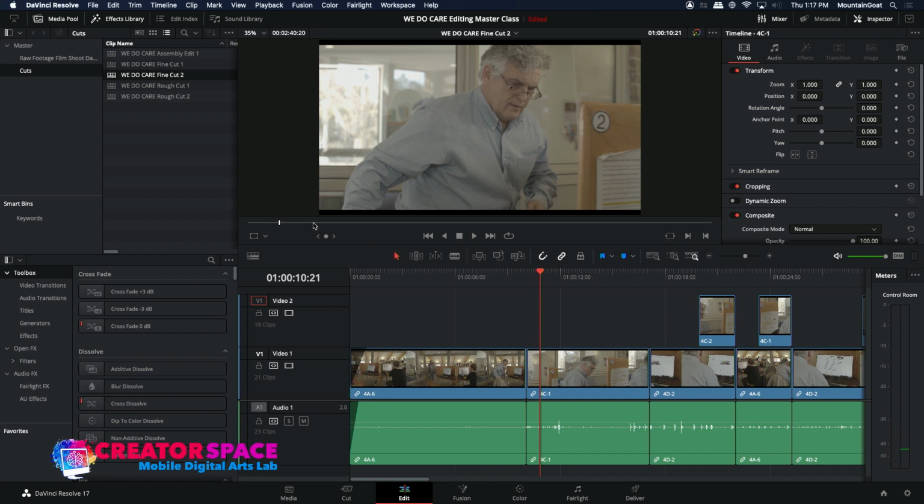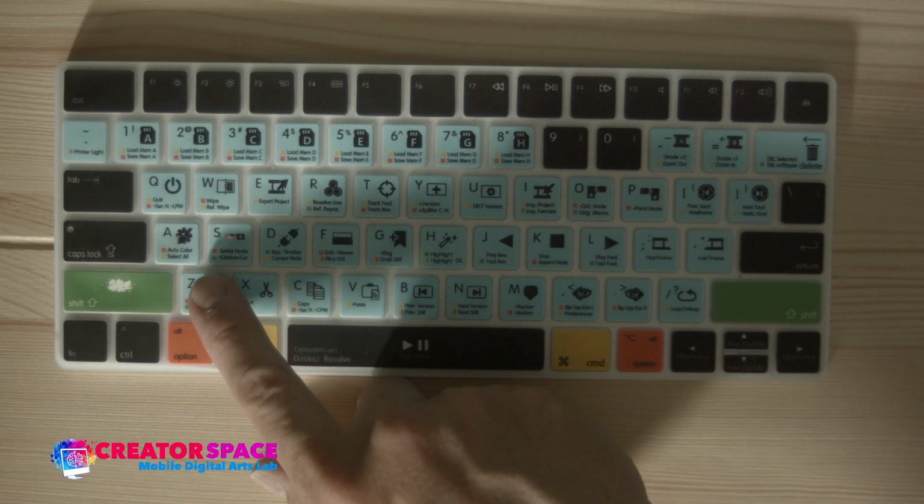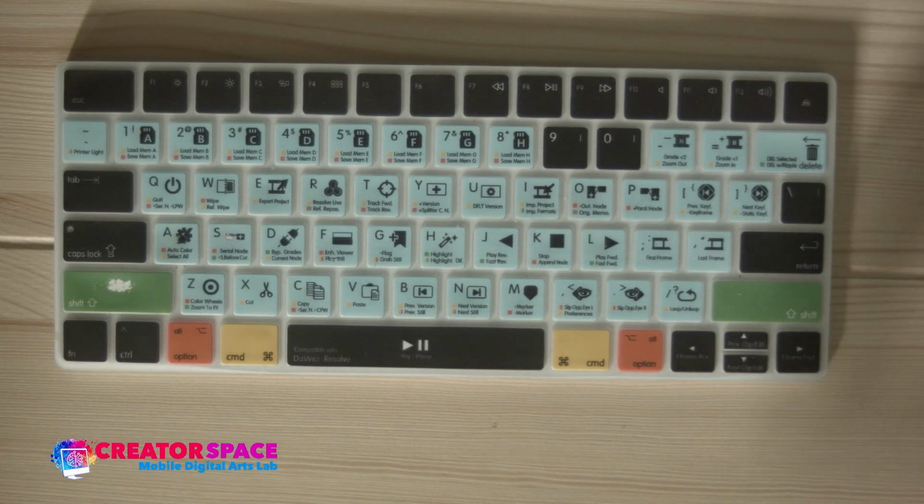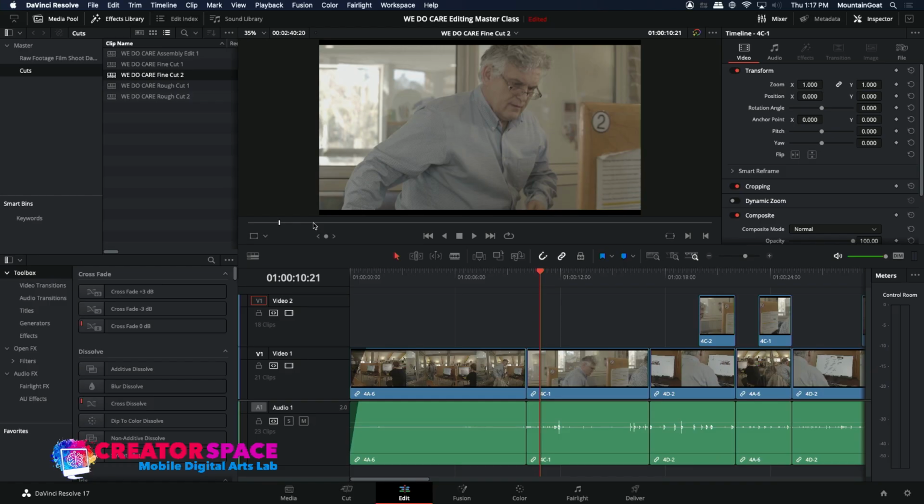So now let's look at another way. To get rid of that, I'm just doing Command Z. I just go Command Z, and it undoes what I just did there. So that's a quick way to undo. That's always your friend in pretty much all the software on Macs.